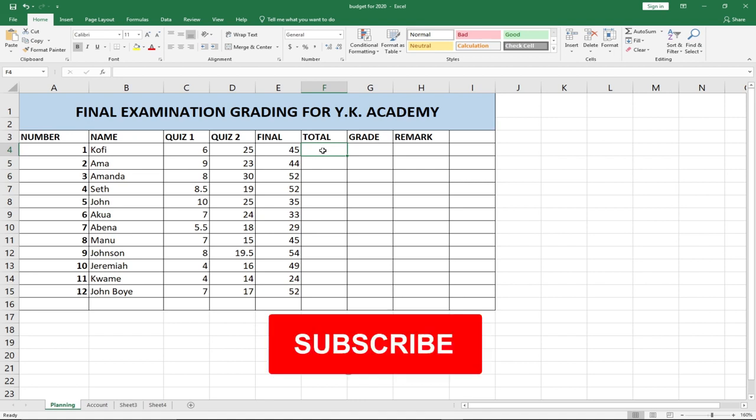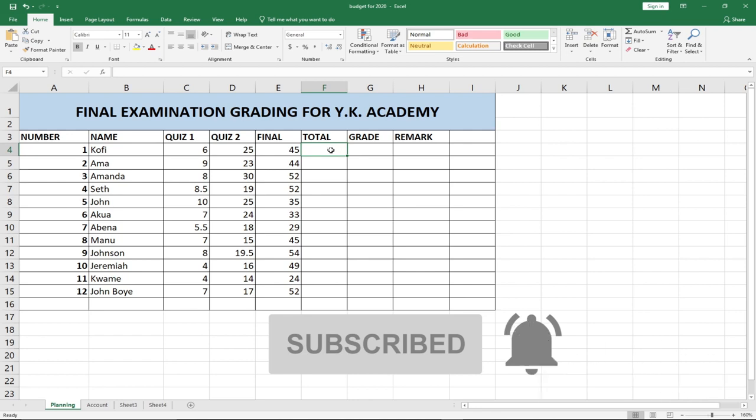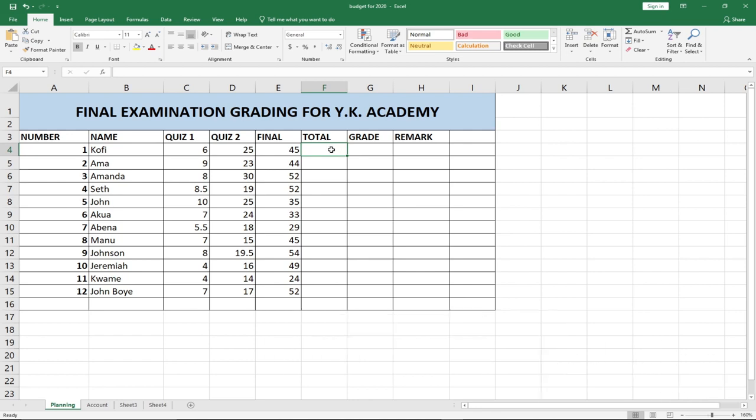So I'm going to use a function to first generate the total, and based on the total, I'll be able to grade my students. Okay, then that is good. We can jump straight into action. So to use a function, I have to use the equal sign, and this one I want a summation. So I'll type the SUM keyword, then hit the tab key, and then I can drag from quiz 1 to the final. I said it shouldn't exceed 100. So my quiz 1 is over 10, quiz 2 is over 30, and then the final is over 60. So the total should be 100. So the maximum a student can get will be what? 100. So this time I want to find the total, so I'll just drag from quiz 1 to the final.